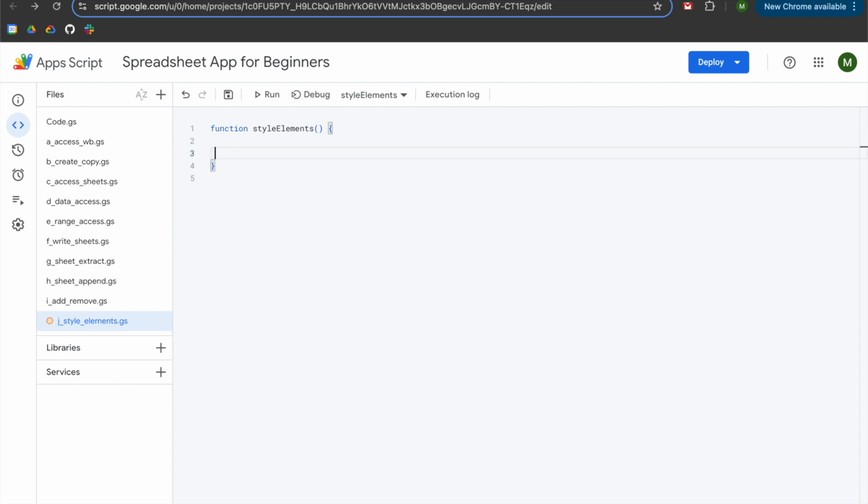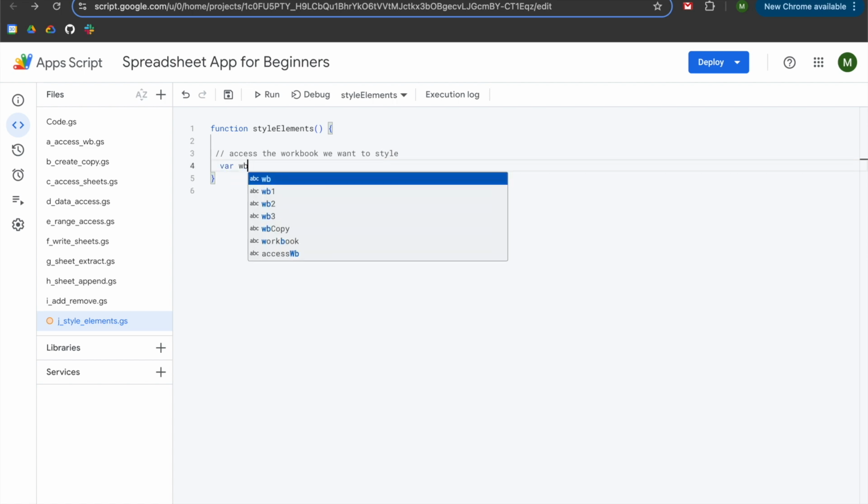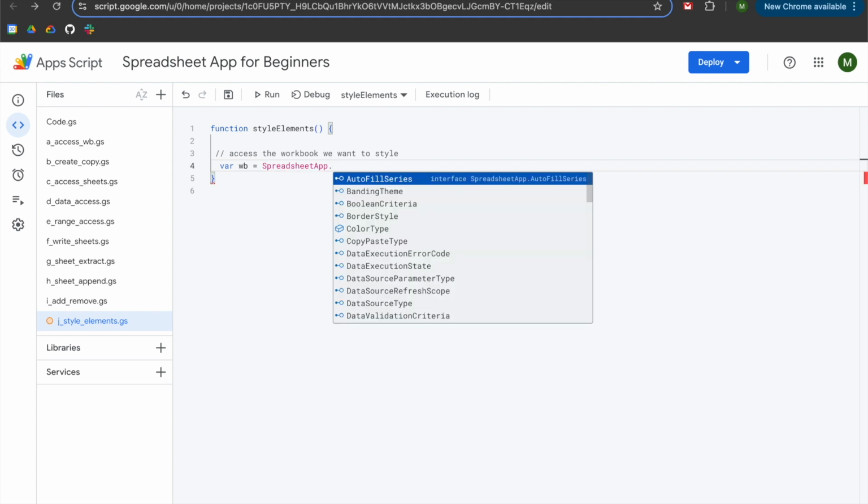So we're going to go back to our script, and we're going to go to line 2. We're going to hit enter once. We're going to add 2 slashes for a comment, and the first thing that we're going to do is access the workbook we want to style. So we're going to hit enter and tab. We're going to declare a variable of WB. We're going to set it equal to Spreadsheet app. We're going to use a dot method.